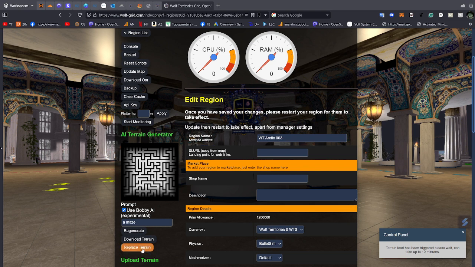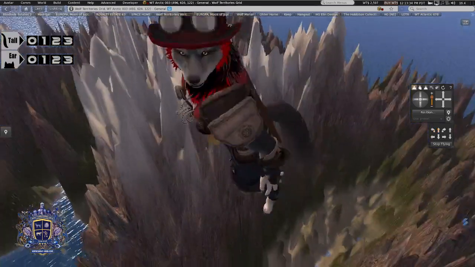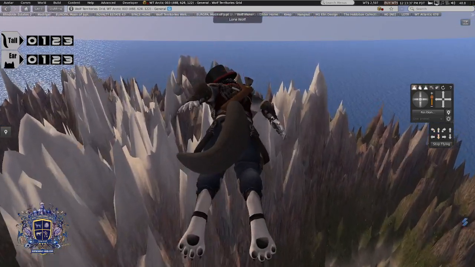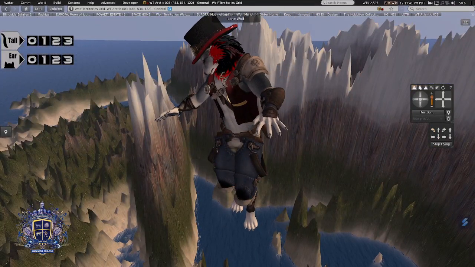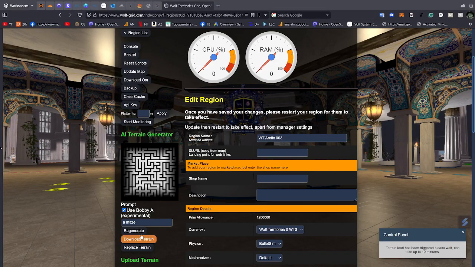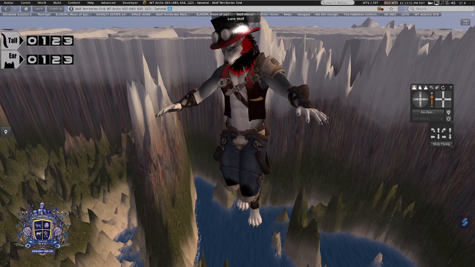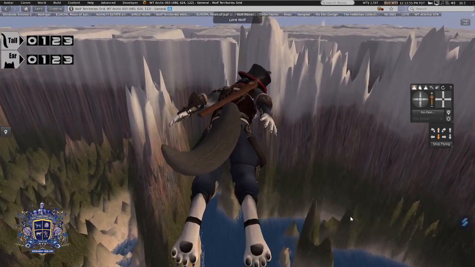And if we do replace terrain, again, it might be a bit funny because my viewer, I'm sitting on top of the actual terrain there. So if it doesn't do it, I tend to go back and hit replace terrain again, knowing that it probably is the viewer that's doing it. Replace terrain. Yep, there you go. There's the maze. It was actually the viewer. I should have just waited.